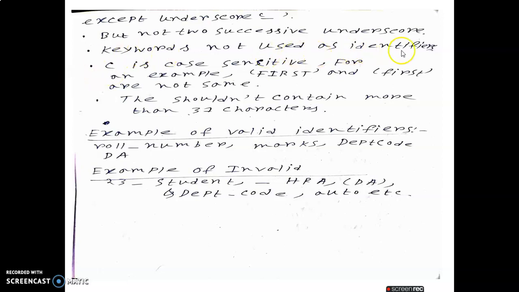Keywords are not used as identifiers. We cannot use the keywords. I am giving you some examples of the keywords. C is case sensitive, meaning capital FIRST and small first are not the same. An identifier should not contain more than 31 characters. Examples are roll_number, marks, department_code, etc. 23_students is not valid.